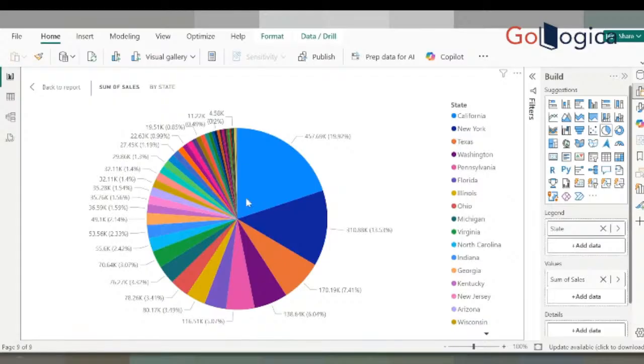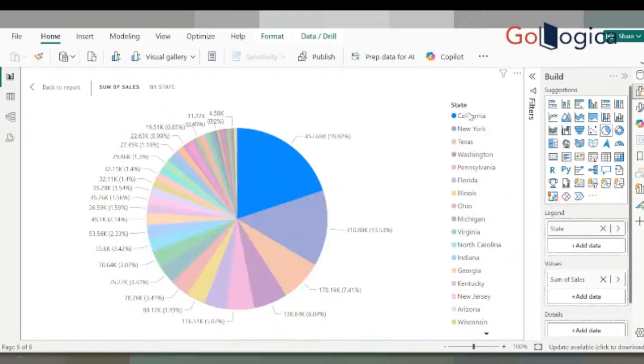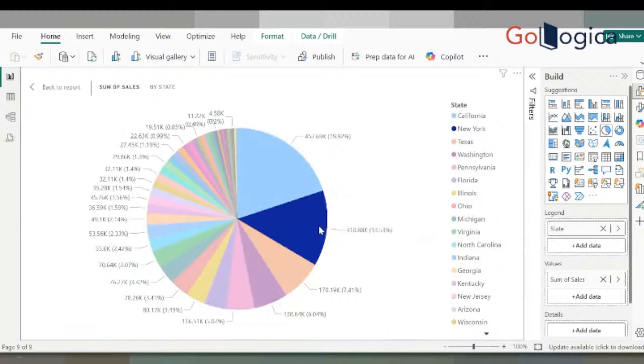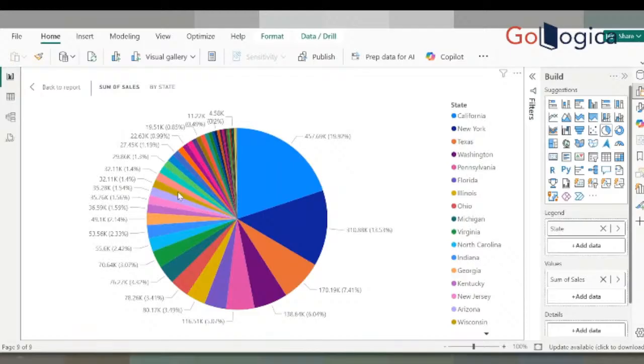So we see that almost 20 to 25% of the business is coming from California, and around 13% of the business is coming from New York. But you can see the rest is all contributed as very small slices. We have 50 of these. It is not difficult to understand.